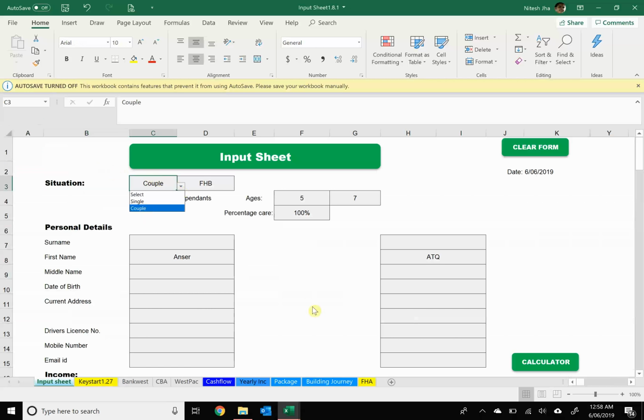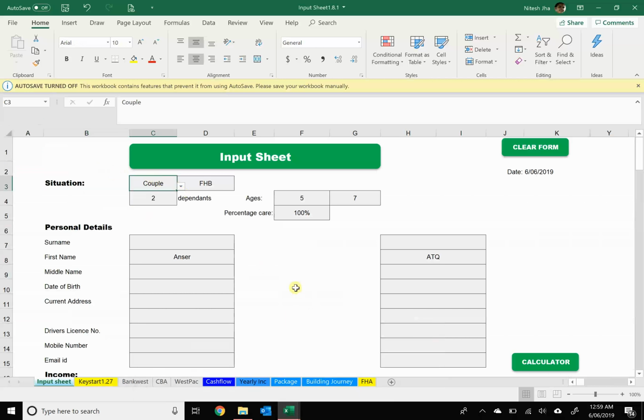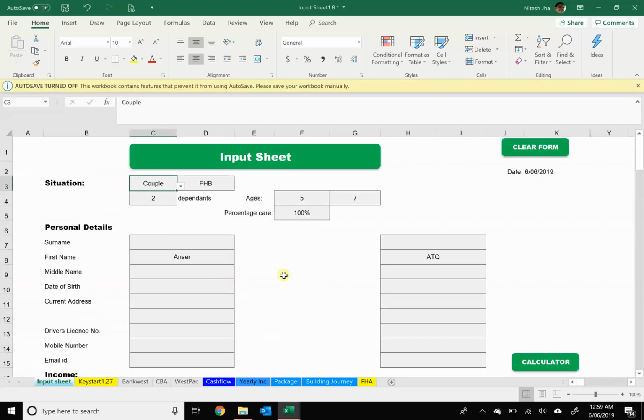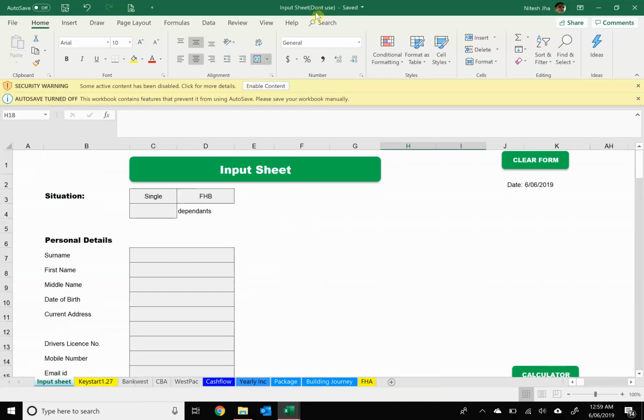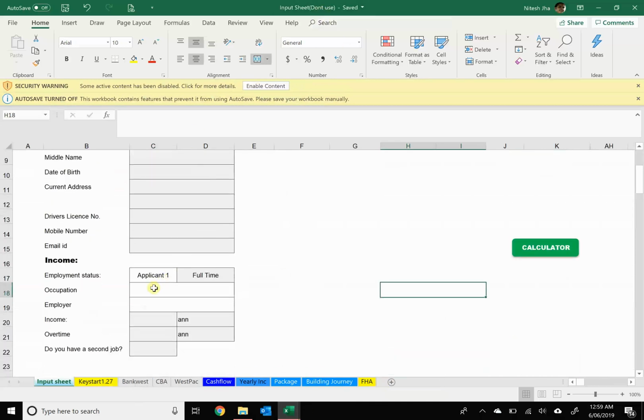Now the reason why we are using family will come a little later, but that's what we want to use. Okay, so that's one addition. Then the second addition is employer and occupation. Now I did try to use it in my sheet to somehow get it, so that's why you can see this do not use sheet. In this, all these details stay normal, but I will put them here and here.